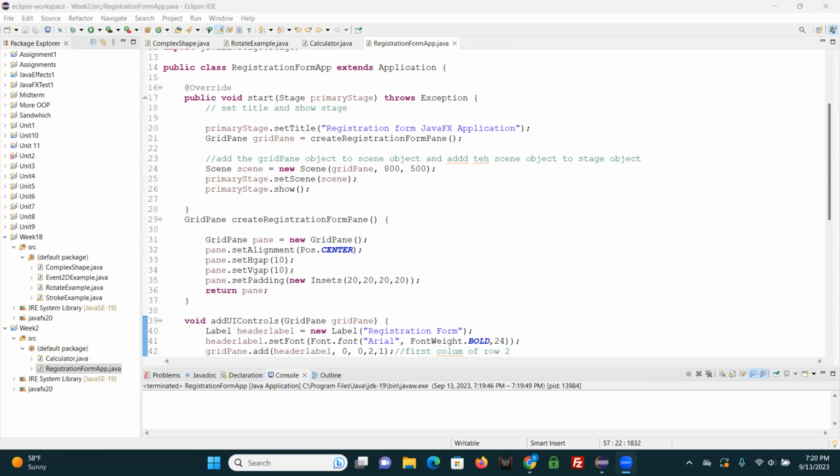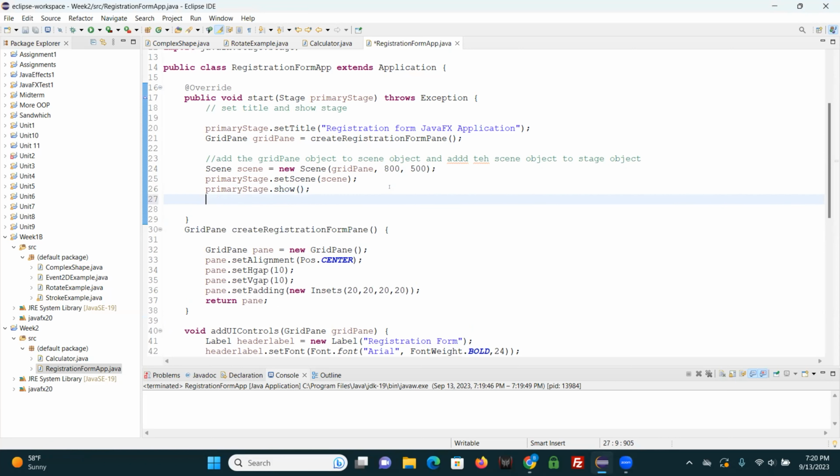Okay, so when you run it, the add UI controls, yeah, that's it. You're missing a call to add UI controls. Oh, so I have to call a method here? You have to call it. I will show you my screen. Okay.